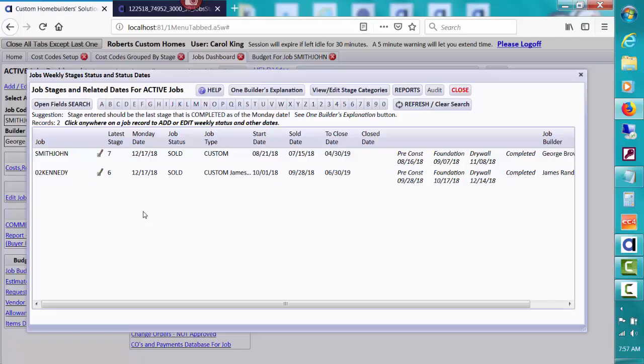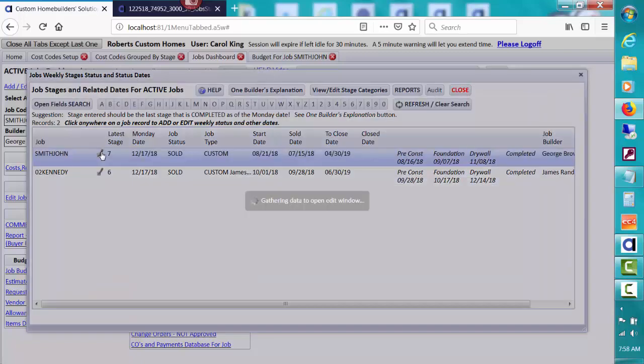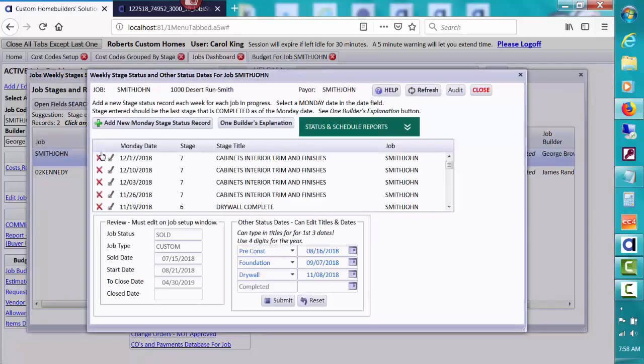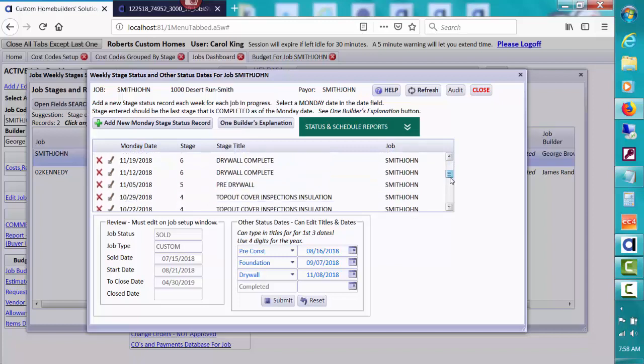We had to select one particular day of the week because you'll see that in a minute when we do these spread reports that show what stage is completed on every single Monday for the last 12 weeks. But let's say I want to update the latest stage for this job, Smith John. So I click the pencil edit icon, and actually, if you click anywhere on the line, this window will open for this job. Now you'll notice all the past Monday dates going on here.